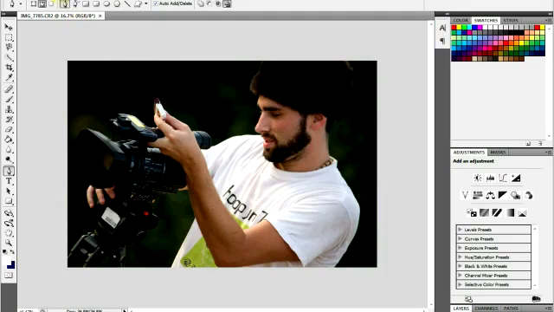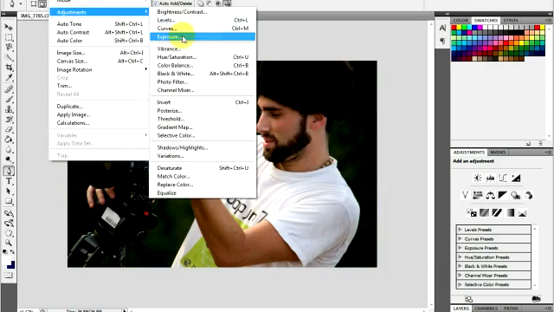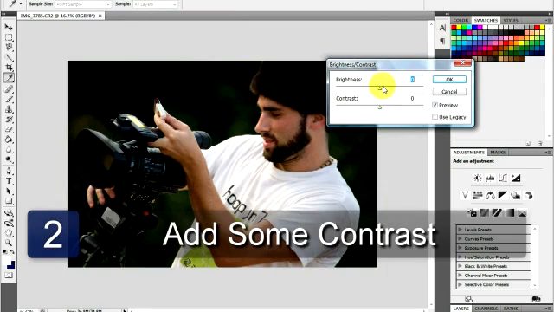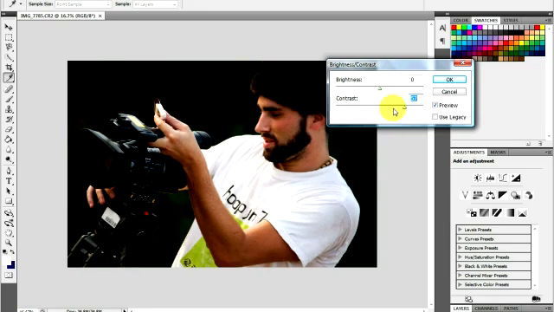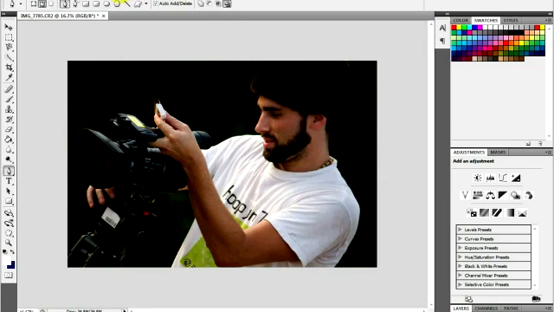To increase the darkness of the photo and make it look more aged, adjust the brightness and contrast. Do this by going into Image, Adjustments, and Brightness Contrast. A higher contrast, low brightness photo looks older, but play with the levels yourself to find the look you want.